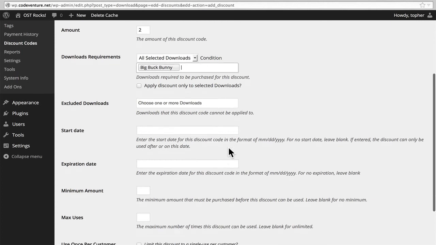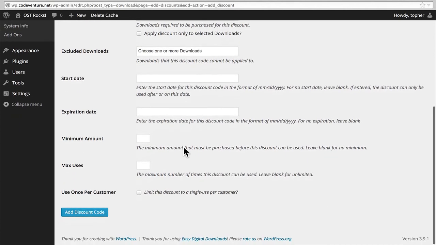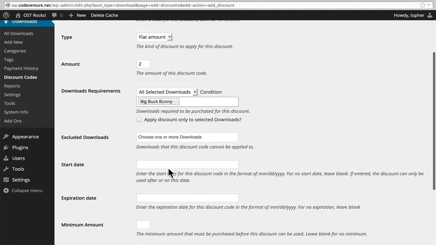Then you can restrict by date. So you can say during the week of the 4th of July, for example, we'll have a discount. There's a minimum amount, so you can make it only work if they spend, say, $100 or something. Max uses, so you could say to the world, there are only 10 of these discount codes. Hurry now. And then you can optionally limit this discount to a single use per customer. I'm not going to set any of these things because I want a quite liberal discount.